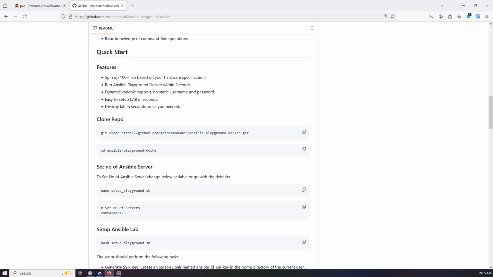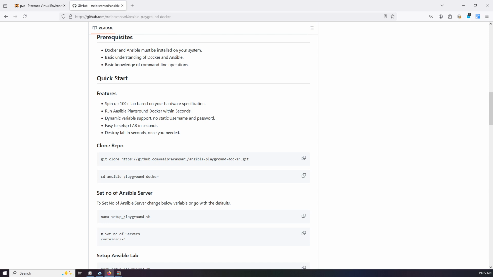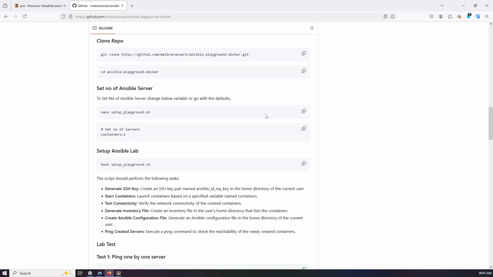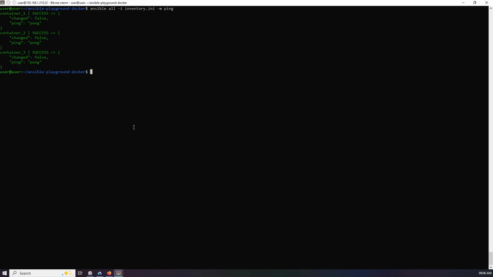Clone repo, that is the step, and under the quick start: clone repo, cd ansible docker, set the number of Ansible servers. Let me show you my script and what it's doing.